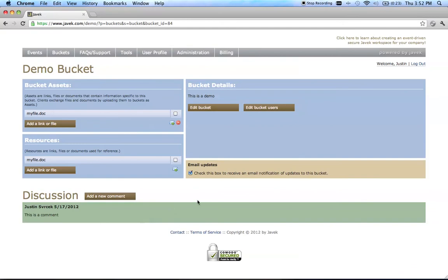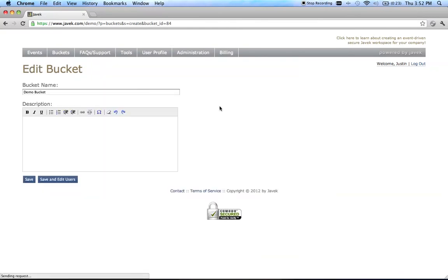To edit a bucket description, click the Edit Bucket button in the Bucket Details box. This will send you to the same form you used to create the bucket. Edit the title and description, and click Save.